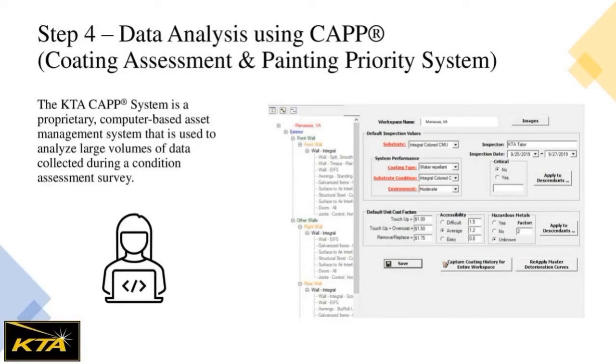Owners are typically hiring data managers now, and that's a common practice as they assist in making sense of huge amounts of data. Organizations that are able to apply effective data analysis to massive amounts of data really gain competitive advantages in their industry. So at KTA, we use a program called CAP, and CAP stands for Coating Assessment and Painting Priority System.